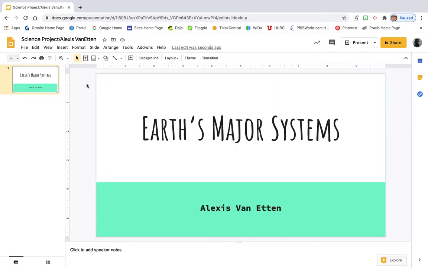Now we're going to insert a new slide. So the Earth's 4 major systems are the geosphere, hydrosphere, atmosphere, and biosphere. And in the directions it says that you're going to use your Chromebook and notes you took on Friday to teach me about each of the 4 major systems, okay? Which are the geosphere, hydrosphere, atmosphere, and biosphere, okay? You need to include what it is and why it's important to our Earth. Include picture examples for all the major systems.